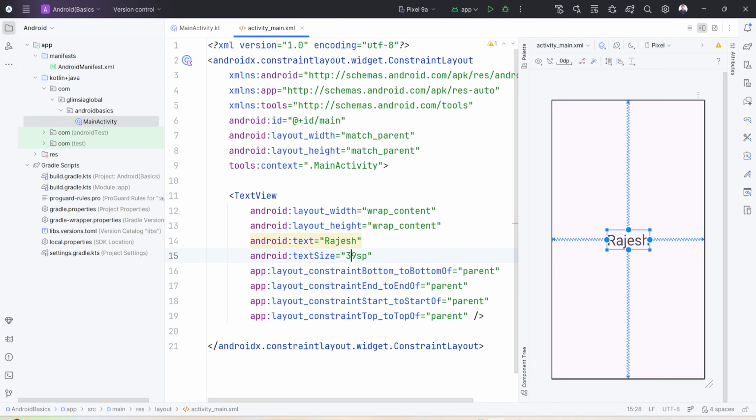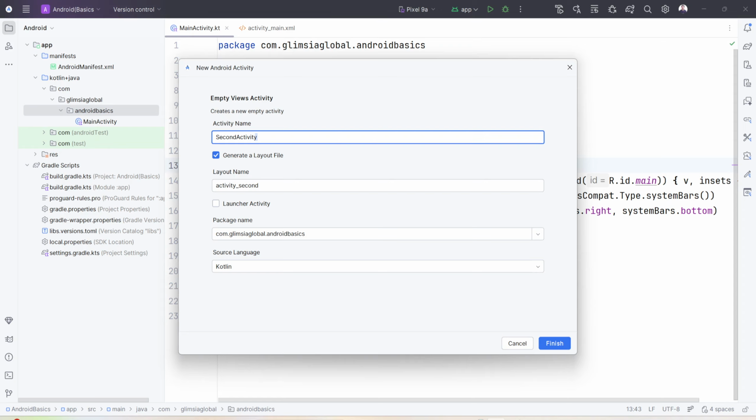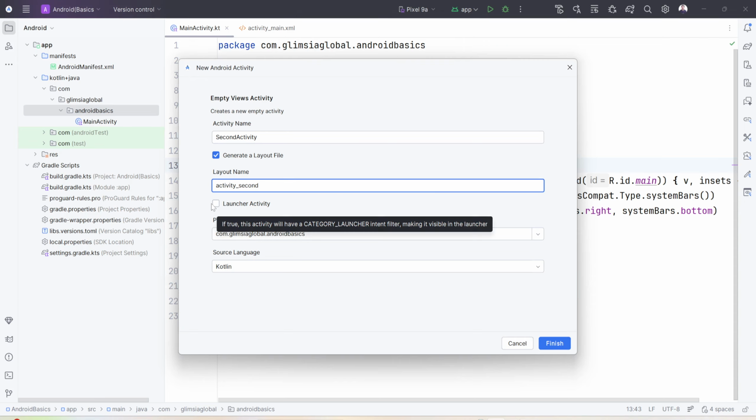Let's say we want to create one more activity, then what we have to do is click here and right click, then go to New. Then see, Activity is there. From Activity you can simply select Empty Views Activity, or you can select Gallery also. I will not select Gallery, I will select Empty Views Activity. If you select it, then you can give a name, let's say SecondActivity. See, I have given the activity name, that means the second screen name, and the layout name will be auto generated like this. And we will not select Launcher, because launcher means whenever you open an app, some screen will open, correct. That is called the launcher activity.